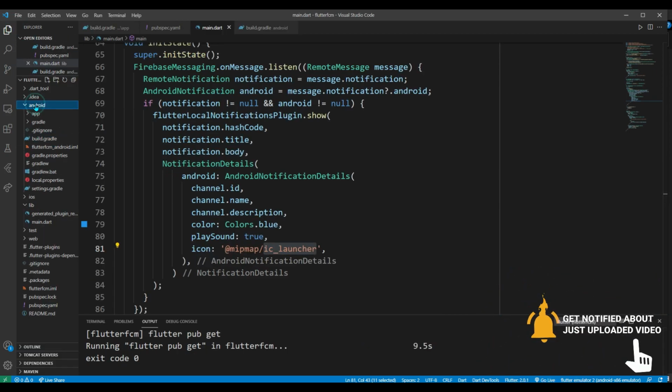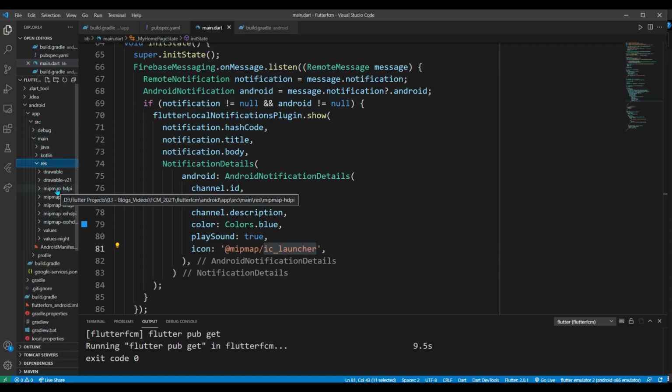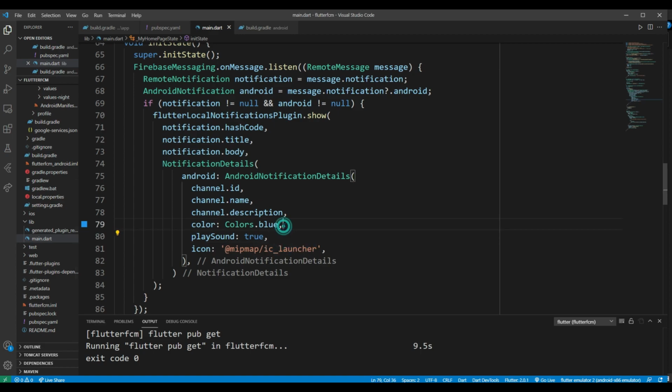For now I have given a blue color to the icon, and for the icon I have used @mipmap/ic_launcher. You can find this mipmap ic_launcher inside the resources folder. In a case where we will click on the notification and open the app from terminated or background state, we will show an alert dialog with the contents of the notification.